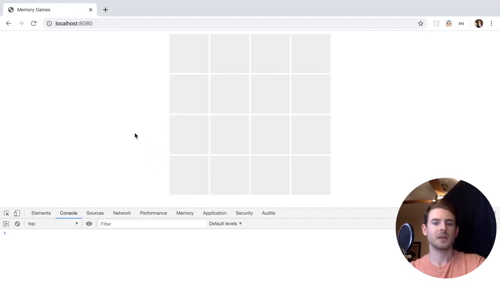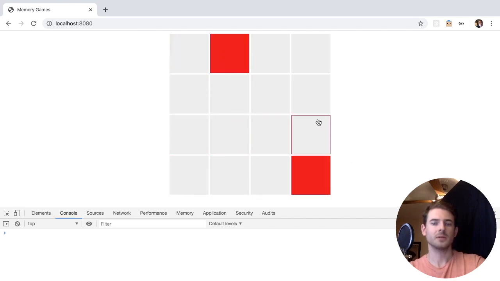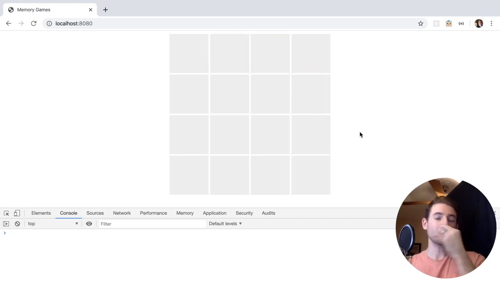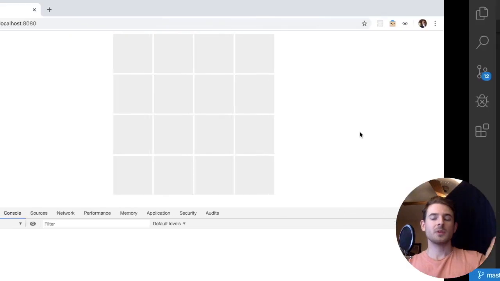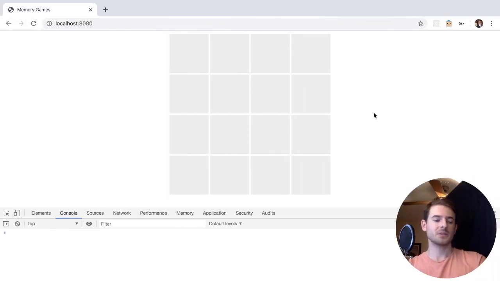Every time I refresh the page, they're different colors. And I have to play and figure out the sequences all over again. Holy moly, I'm so bad at this. There we go. Now refresh it again. If I click the same spots, there's no red. So that is one way you can build a memory game in HTML and CSS.